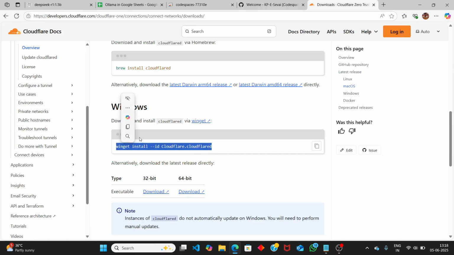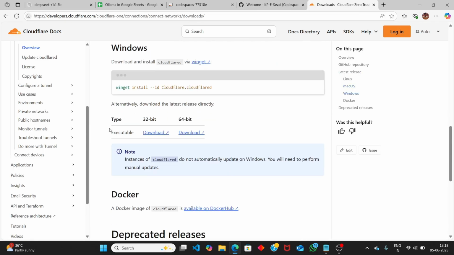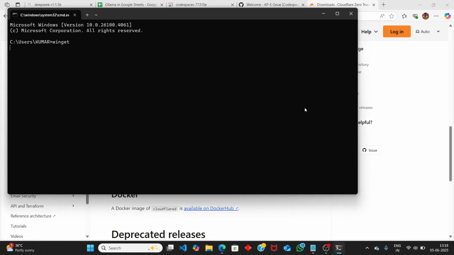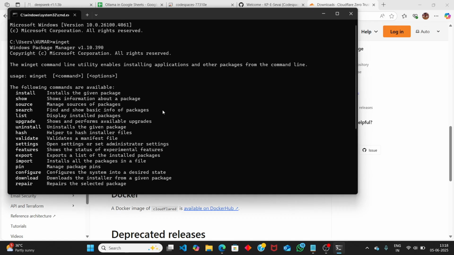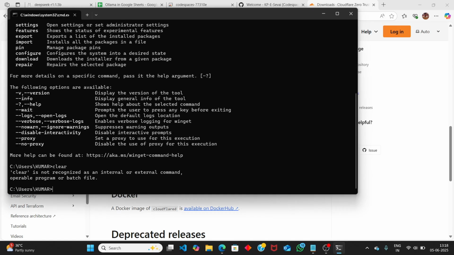You can see winget. You have to install winget, but for the latest version, winget is already downloaded. So you just have to copy this and paste it here. Now winget is already available. So let me close this. Make sure you install this Cloudflare tunnel.